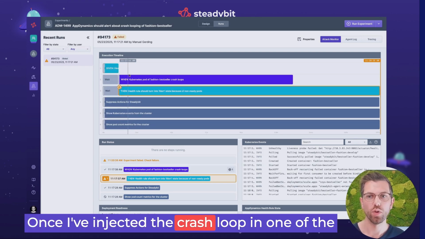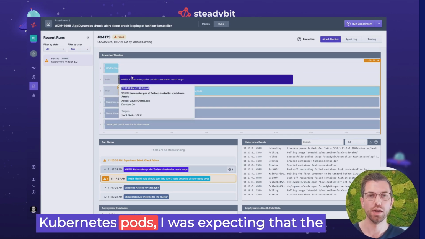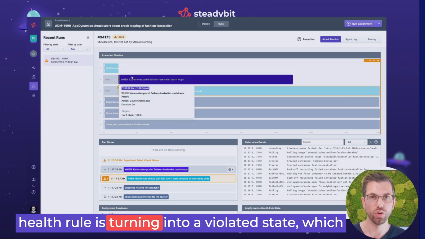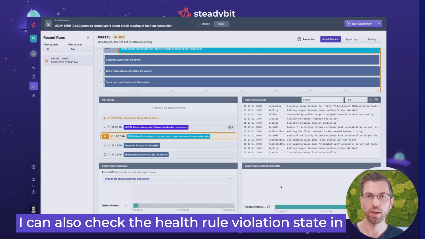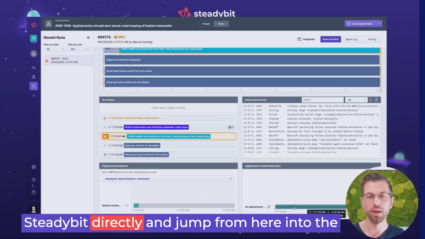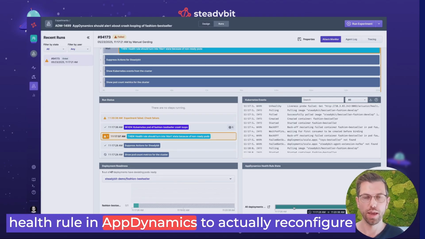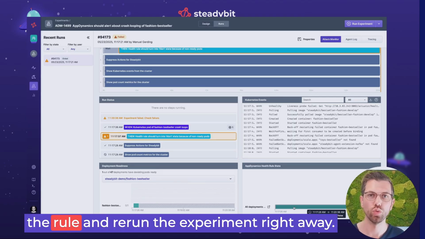Once I've injected the crash loop in one of the Kubernetes pods, I was expecting that the health rule is turning into a violated state, which wasn't the case, and thus the experiment failed. I can also check the health rule violation state in Steadybit directly and jump from here into the health rule in AppDynamics to actually reconfigure the rule and rerun the experiment right away.